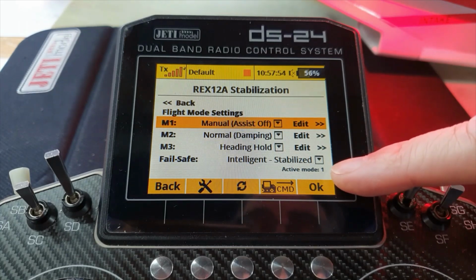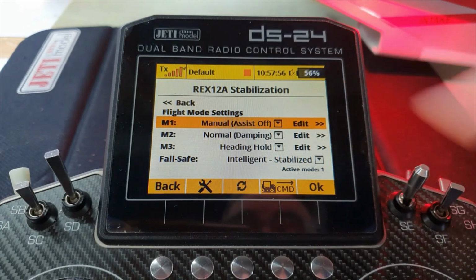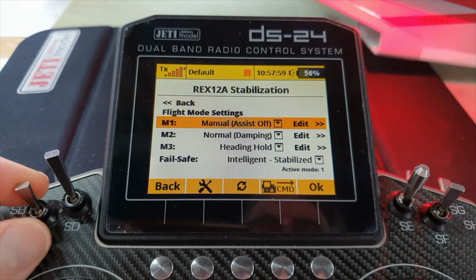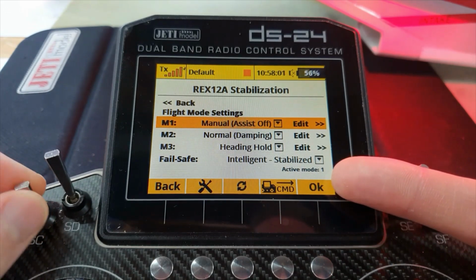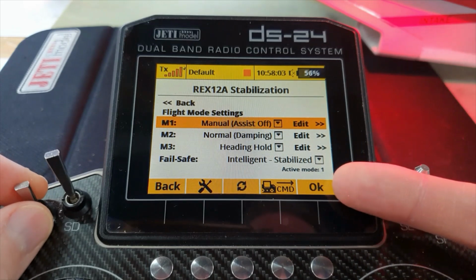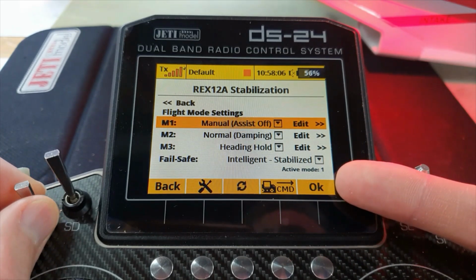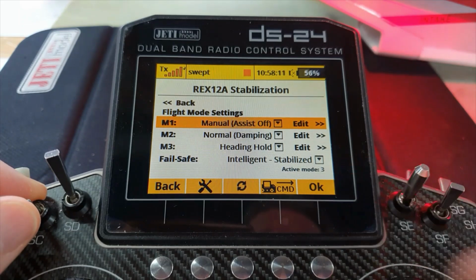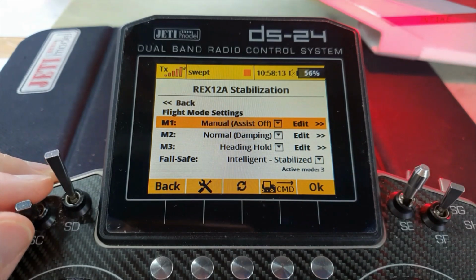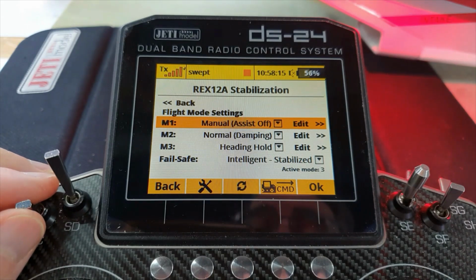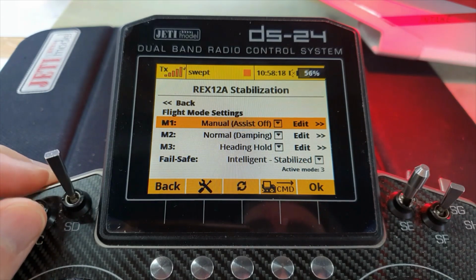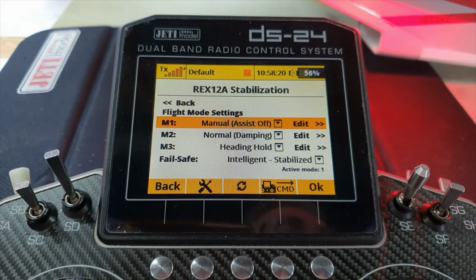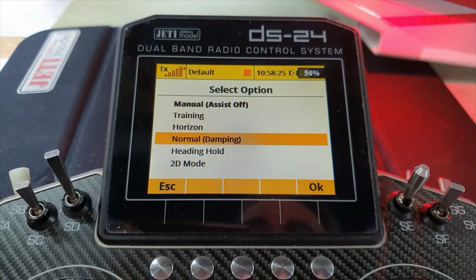We can see the active mode at the moment is mode 1, assist is off at the moment, and if we sweep the wings we'll see it switch to active mode 3 after about 1.8 seconds. There we go. So the wing swept is mode 3, and we'll use normal damping. That would be the normal one we use.